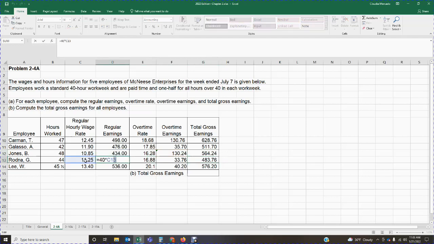I'm going to review Rotna. Rotna has 40 hours times 11.25. That is correct. The overtime rate is 11.25 times 1.5. That gives me 16.88. That is correct. Now for my overtime earnings, Rotna has 4 hours of overtime, so I'm going to get my 16.88 times 4. I'm updating my overtime hours by 4, and that's going to give me 67.52. And then I'm going to get my total gross earnings, which is your regular earnings plus your overtime earnings, and that will give me 517.52.